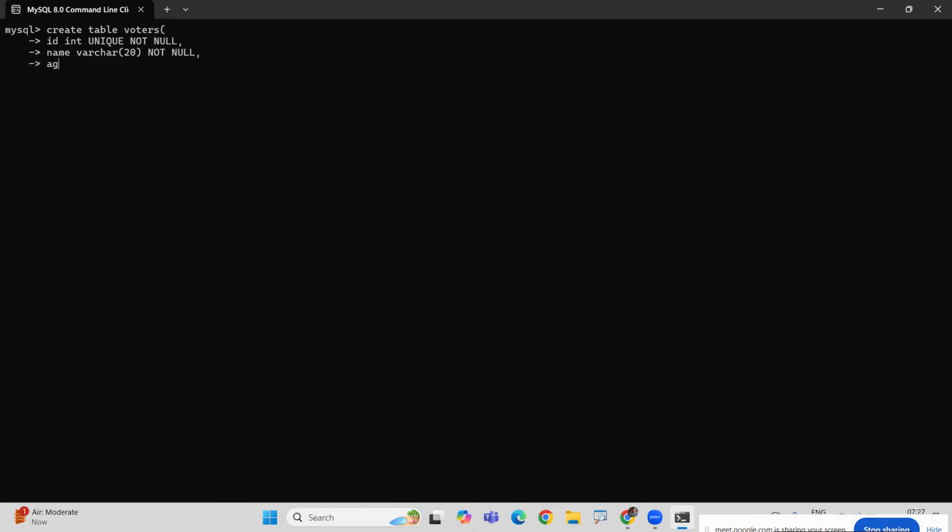Next one is age. So age is which type? Integer type. But which constraint? Of course, not null, if you want to put it, you can put it, because age is also compulsory, no? But here the main thing is what? Check constraint. Check age is minimum 18. Condition we apply.